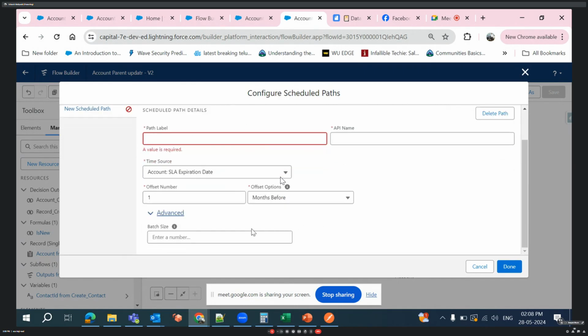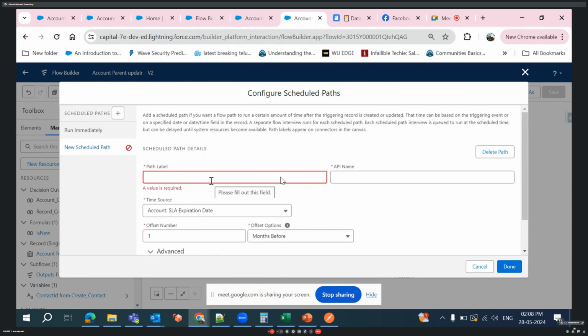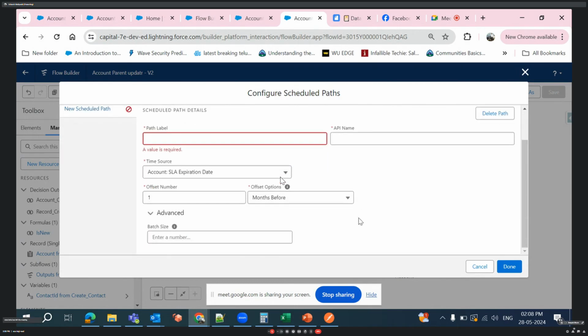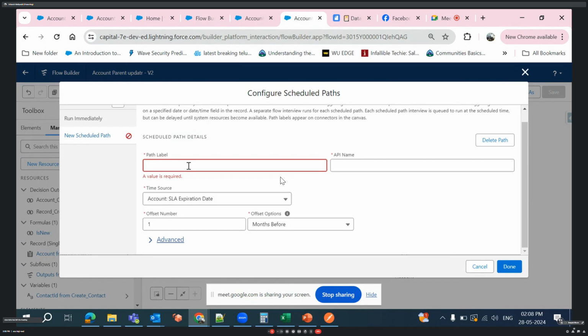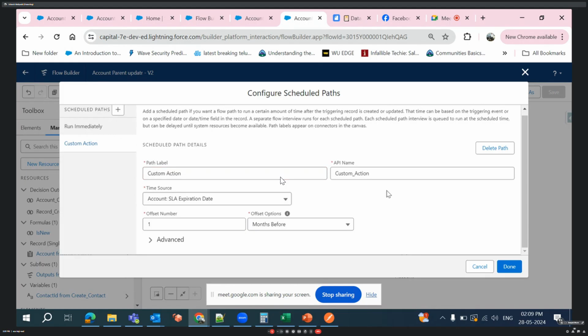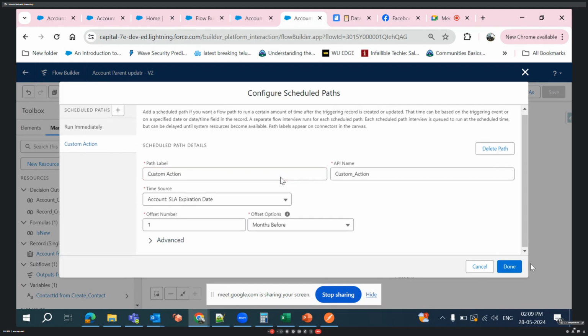If you go with Advanced, whatever the number of records you are going to deal with, the corresponding settings are available here. If you would like to add any of the actions in a specific time period, then you can add the scheduled actions. So now I'm simply choosing one of the actions here, some custom action. Then after, I'm clicking on Done.